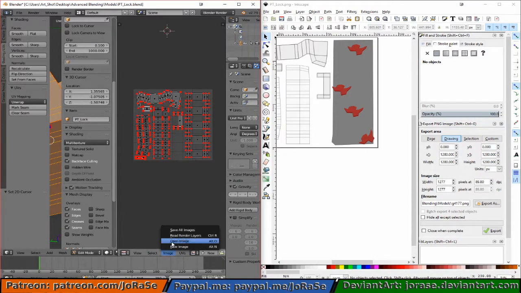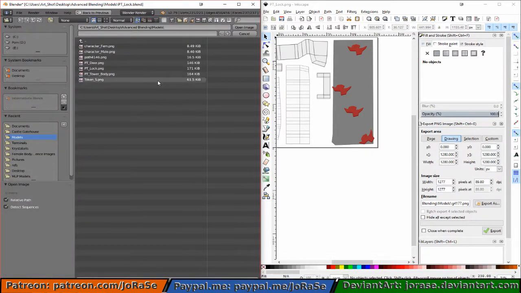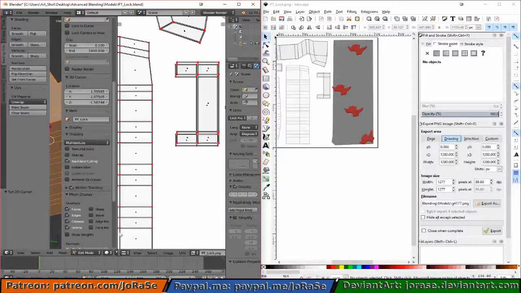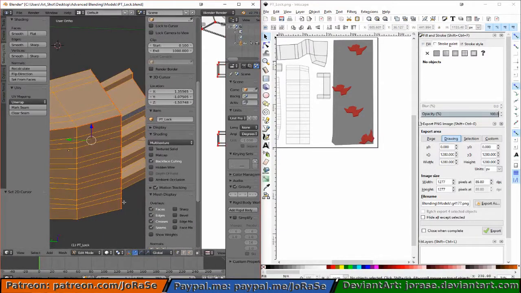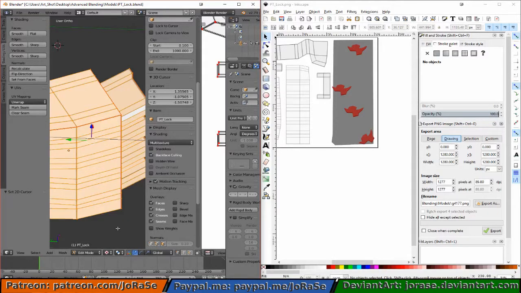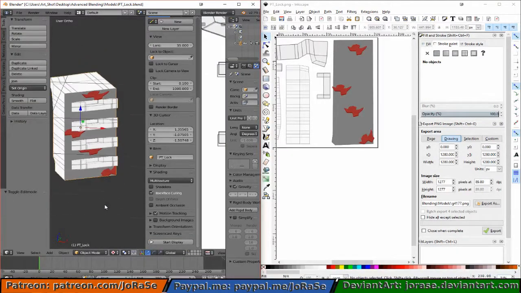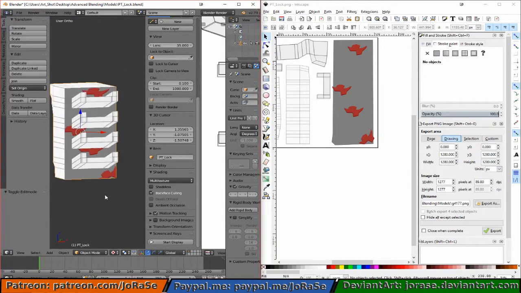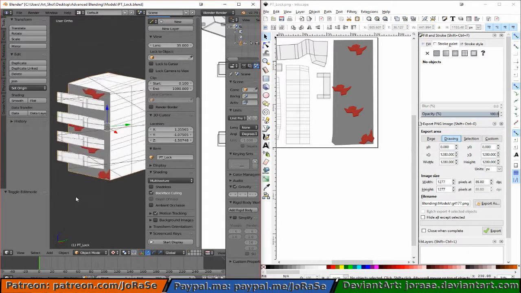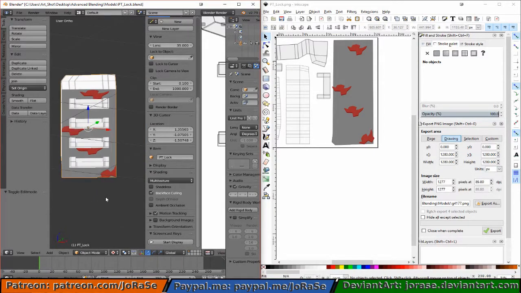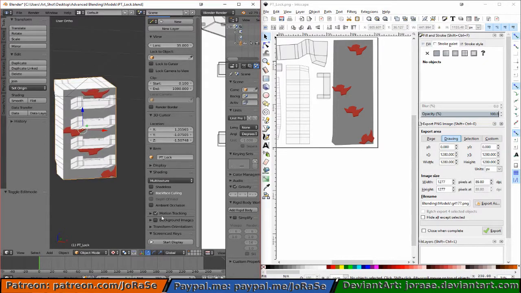So now we want to open an image. And over here, we need to take this from shaded or solid to textured. And there we go. So that looks okay. I think that'll do. Now for the rest of it, we need to get working.